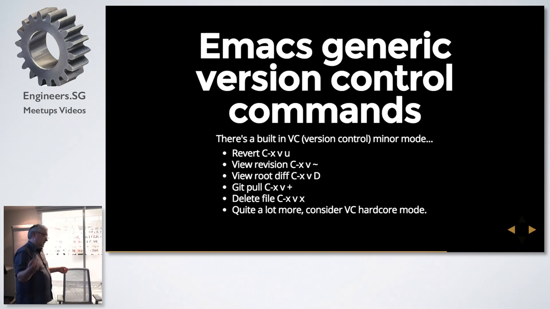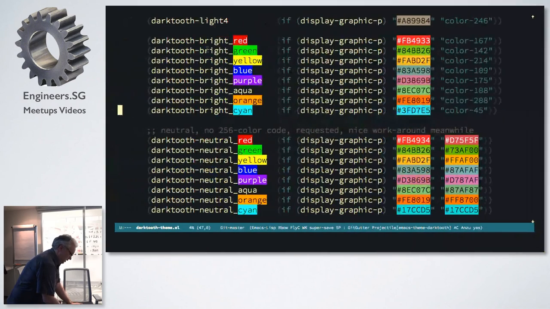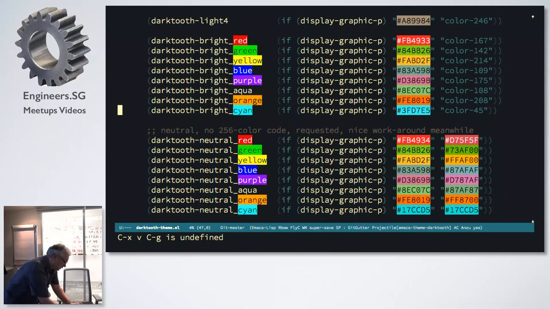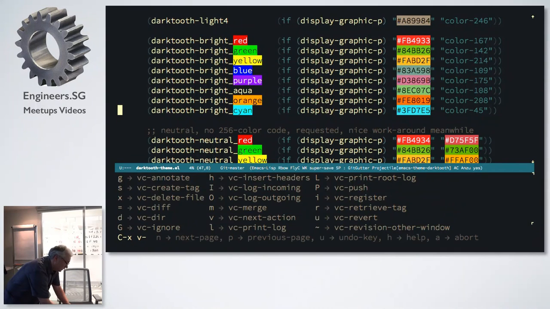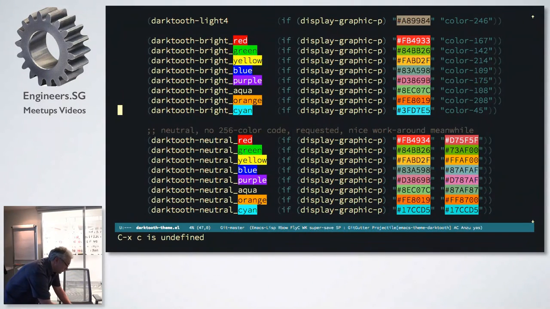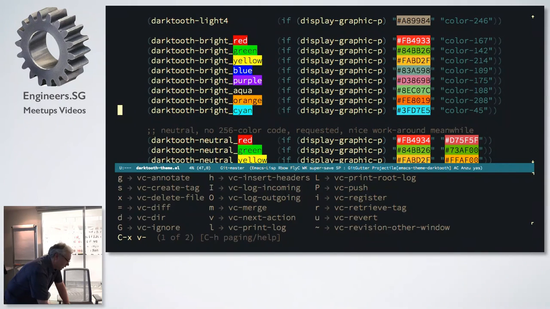Emacs generic version control commands. We can revert, view revisions, view the root diff, git pull, various things, tons of stuff. But it's not so visually there for you. We can do control X V, and because I have which-key on, I can see all the commands. So we've got two pages. Whoops, control X V, control H. Next, not so many. So we've got commit, push, diff, various things.